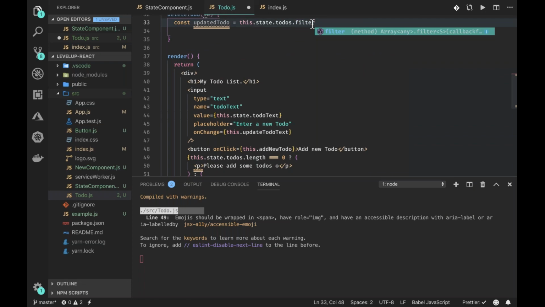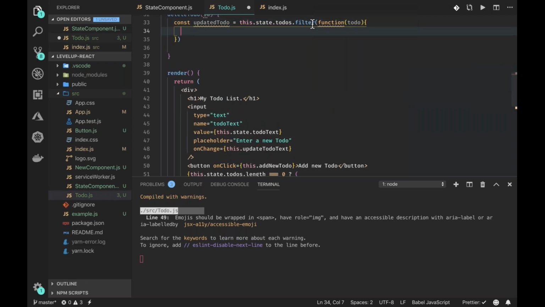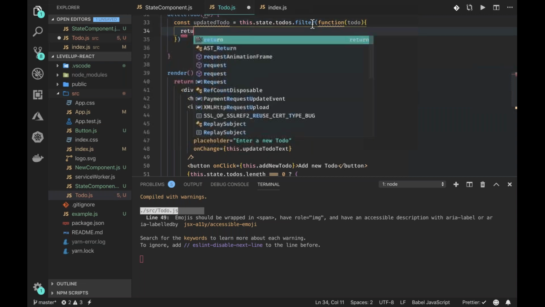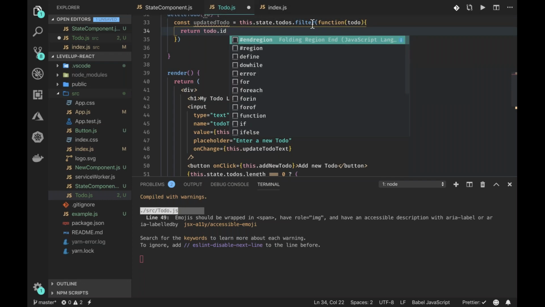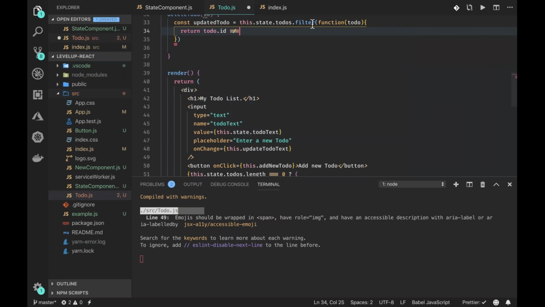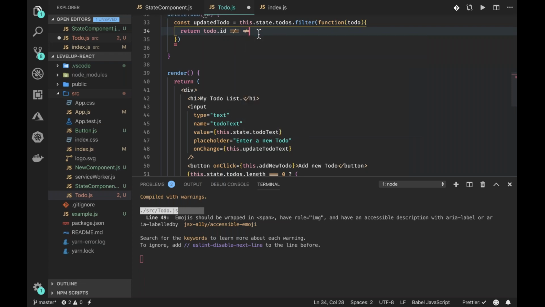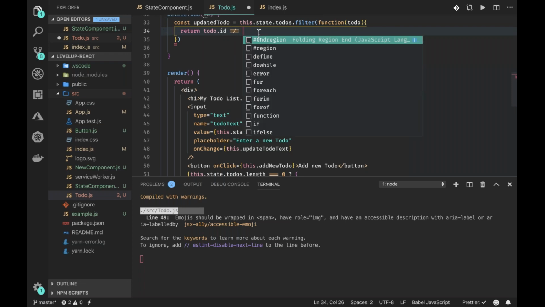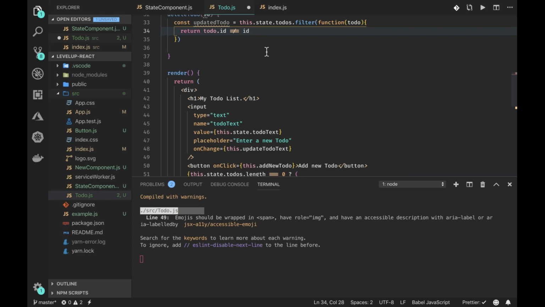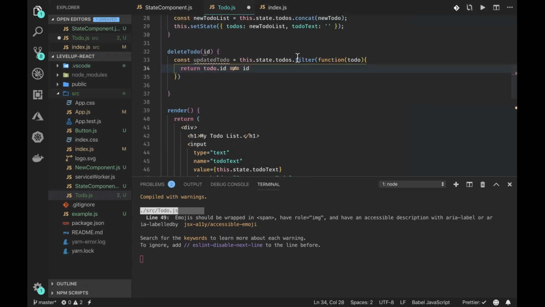So we can use a regular function. I say function(todo), and we want to return all the to-dos where todo.id, the ID of the to-do, is not equal to the ID. This is where my text editor puts triple equals, but this is the normal exclamation mark with double equals. So what are we doing here? We're saying give me all the to-dos where the ID of the to-do is not equal to this ID. And since we already know that IDs are unique, there's only going to be one to-do where the ID is equal to the ID that's passed in here.